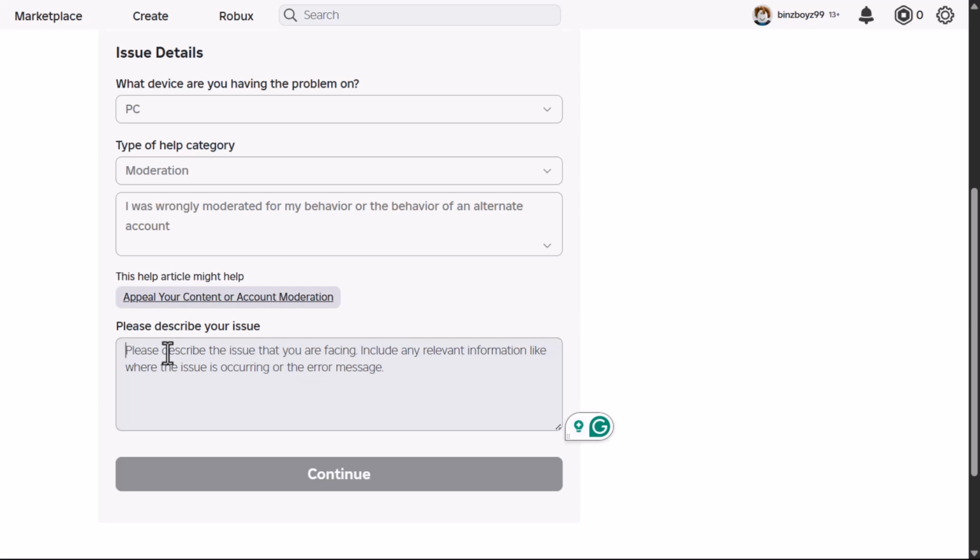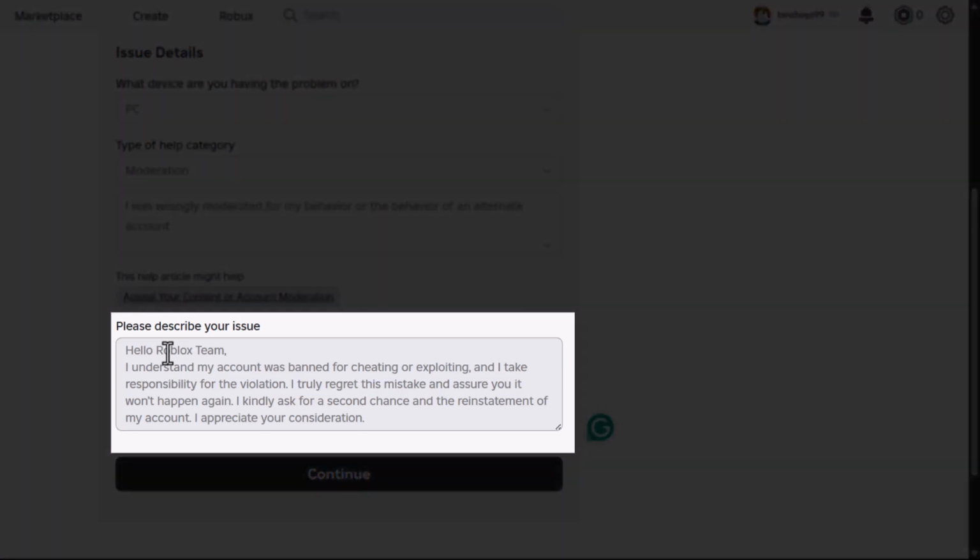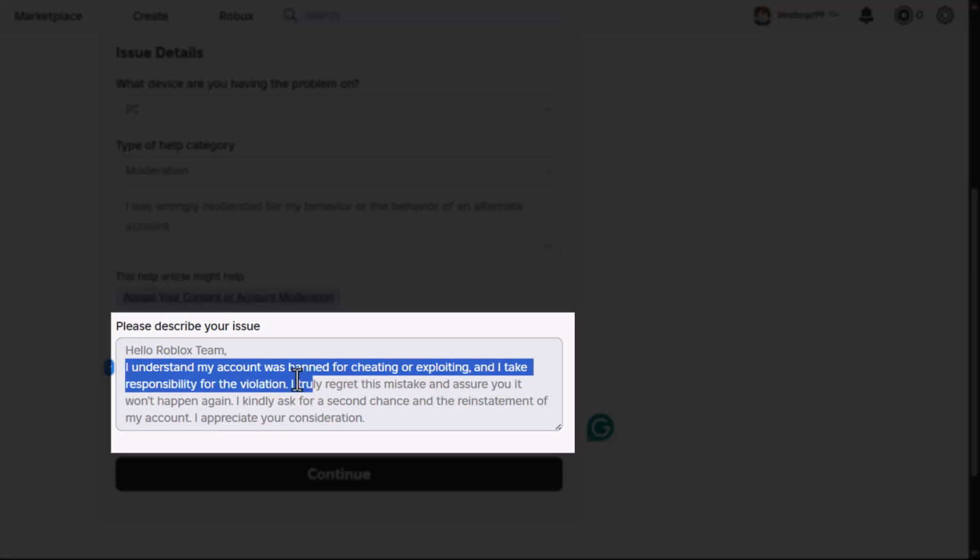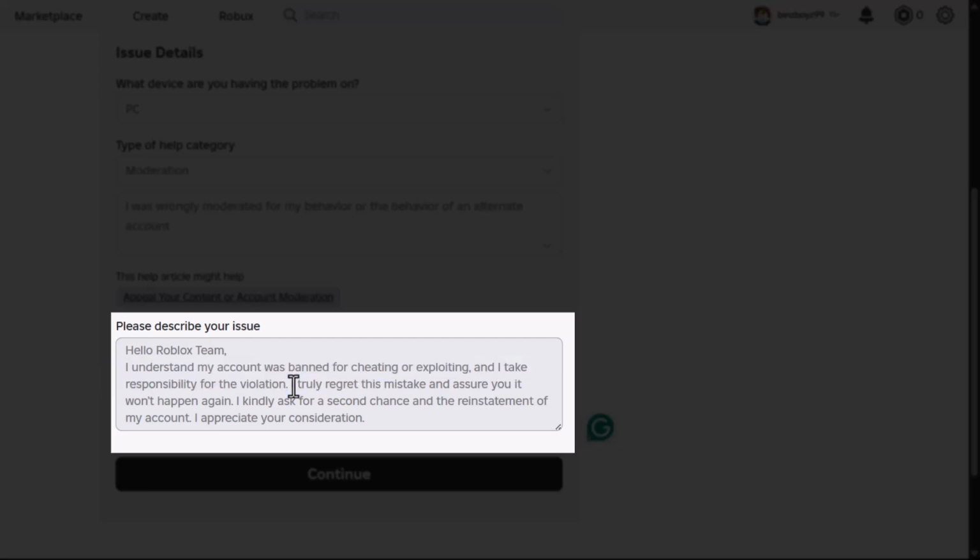As a quick example, you can see that this is an appeal that I have redirected. Okay, it is very short and straightforward. You can see I wrote there that I understand my account was banned for cheating and exploiting, and I take the responsibility for the violation. Okay, I truly regret this mistake, and I assure you that it won't happen again, and I kindly ask for your second chance and the reinstatement of my account.